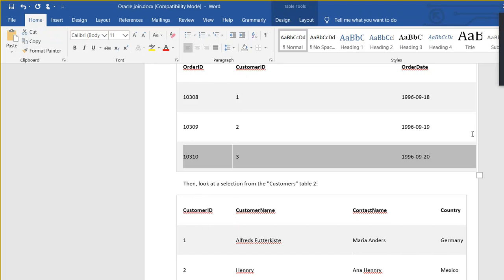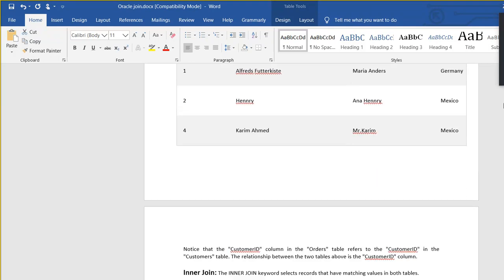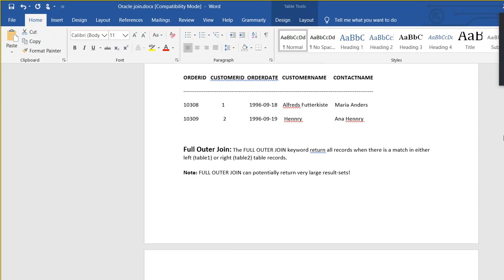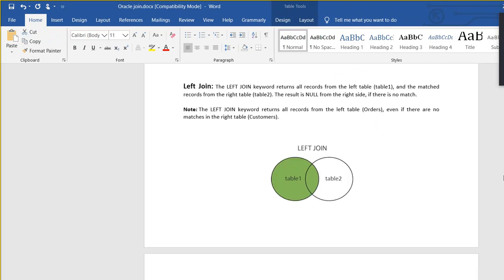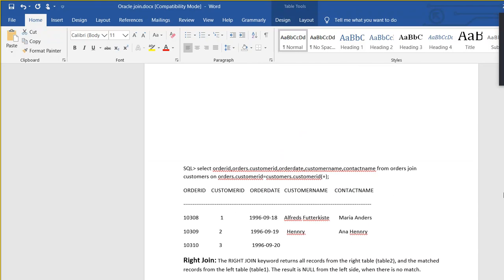So if you take a look here in this particular example where you did left join, can you see we said from orders join customers, and then on orders dot customer id equal to customers dot customer id. When you do left join, you put the plus sign in the right hand side. For left join, you put the plus in the right hand side.